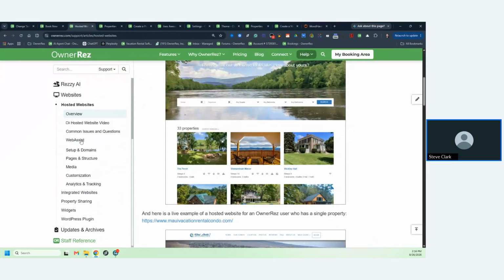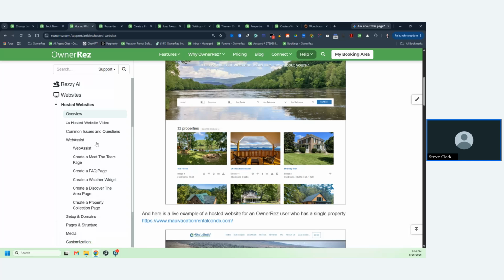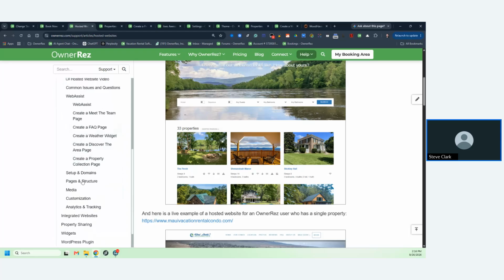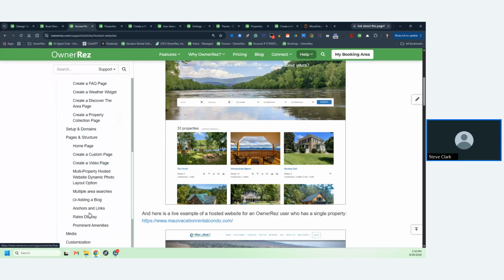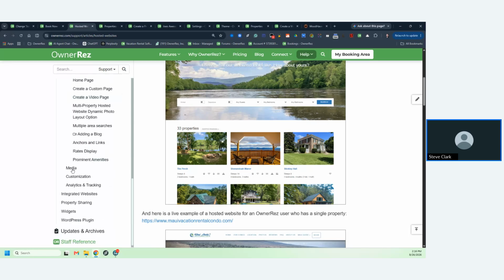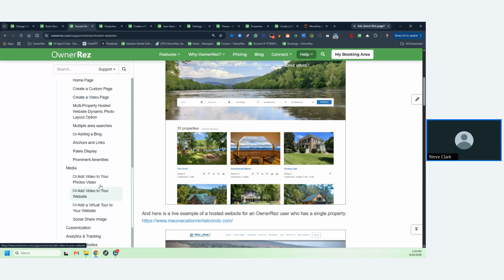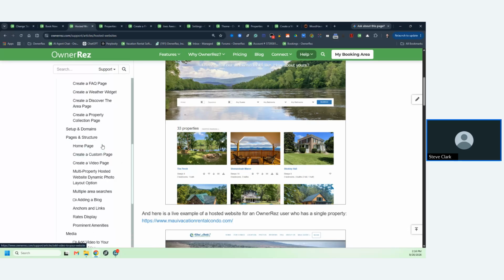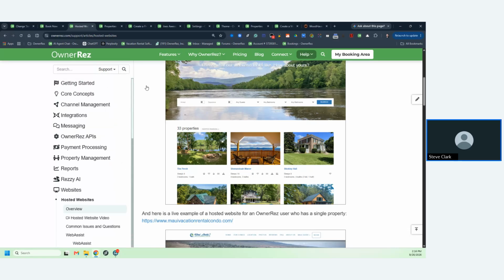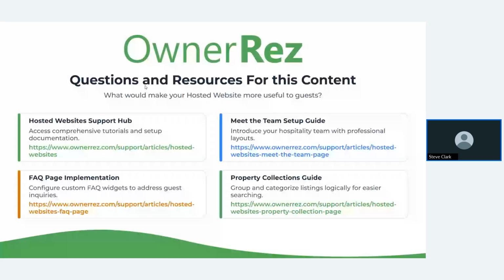So some of those things we talked about today are under this web assist, create FAQ page, add a weather widget. These are all here for you. If you have questions about editing other pages, there's lots of information here. How to add video to your website, all of that stuff. So check all of this out. And here's the 3 examples that we went over today: how to set up a Meet the Team page, how to set up an FAQ, and how to set up a property collection page.